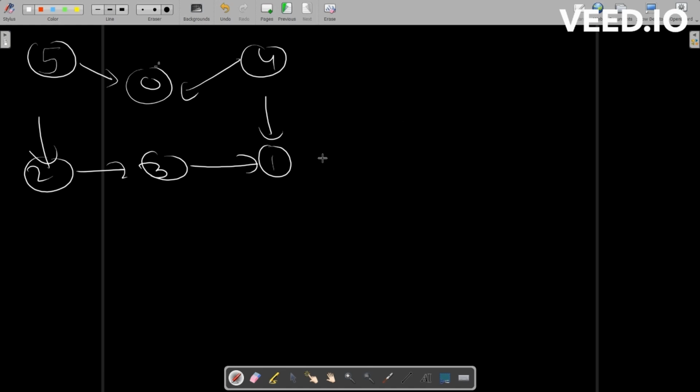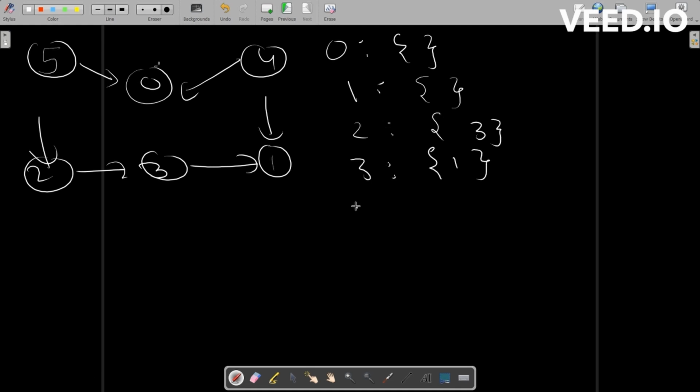Let me just write the adjacency list of this once. So we can have something like this. 0 has nothing, 1 has nothing, 2 is pointing to 3, 3 is pointing to 1, 4 is pointing to 0 and 1, and 5 is pointing to 0 and 2. Right. So this is what our adjacency list looks like.